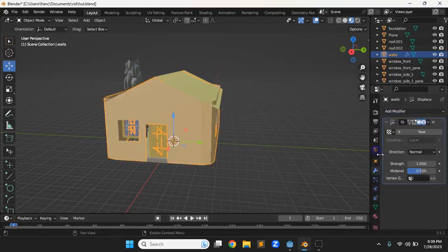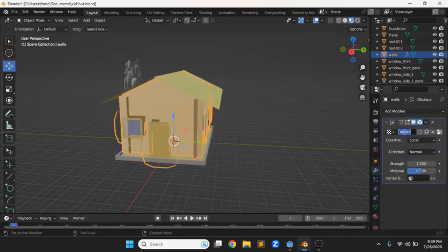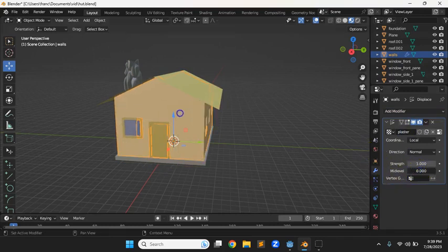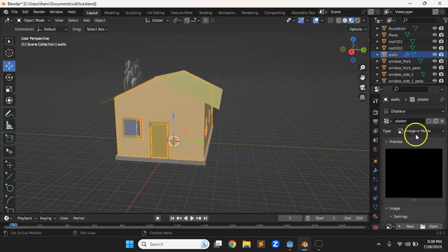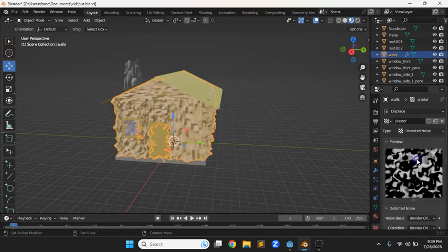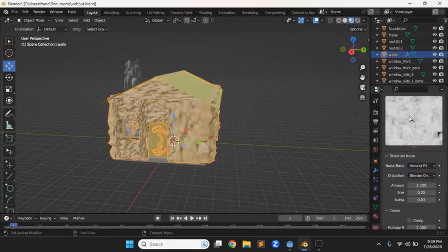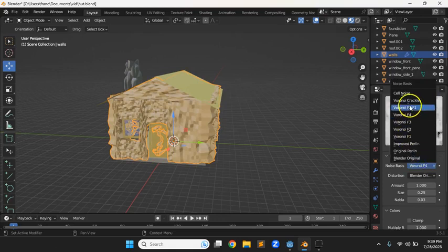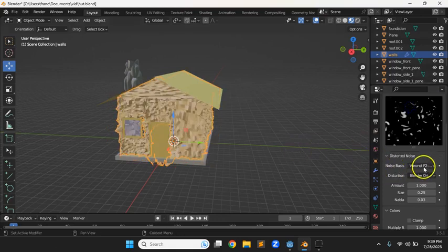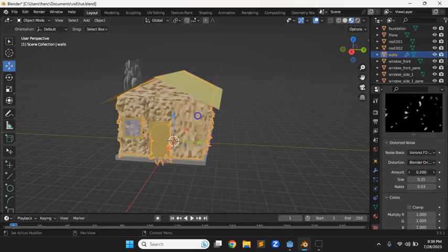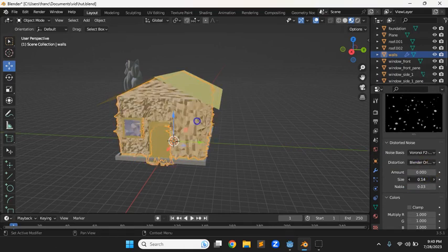And now add a displacement modifier with a new texture. I'll call it plaster. Well, I know I'm going to turn the mid-level down because that adds space to it, and maybe 0.4. I'll turn the strength way down. Come down and edit the texture. For this one, I'm thinking just random noise. Distorted noise is a lot. Probably not Voronoi for F4, F2, F1. That might work. Turn down the amount of noise, turn down the size on it.